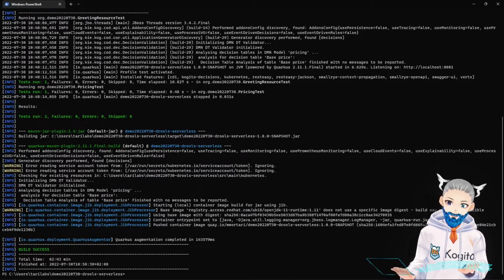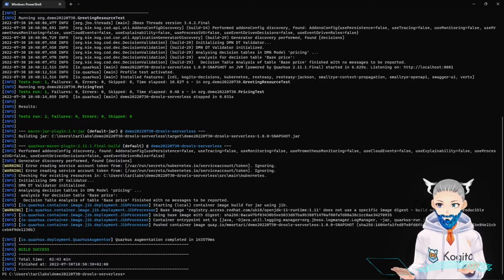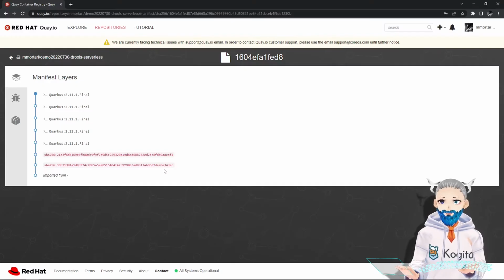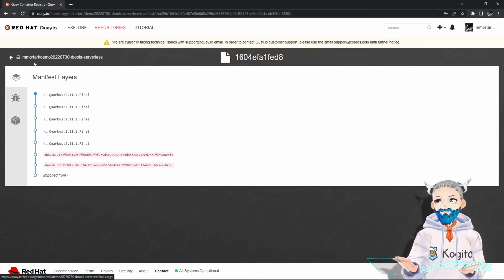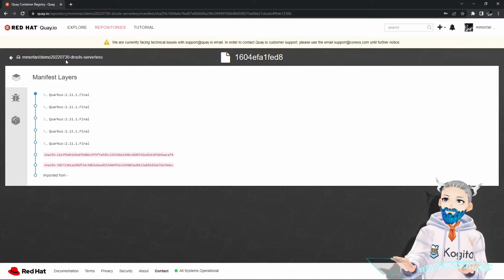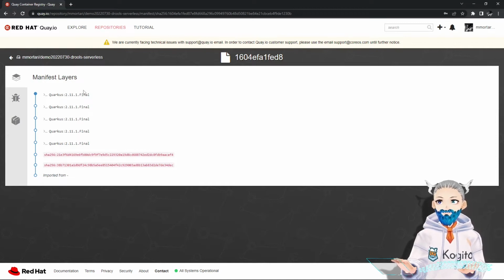Here is the result of the command. As we can see, it took a little while because it needed to download some Docker image and then push the container image into the container image registry. But as we can see, it is successful. And if we go to the container image registry, Quay.io, this is my account, and this is my application, and we see it is completely ready and available to be deployed. Let's do it now.